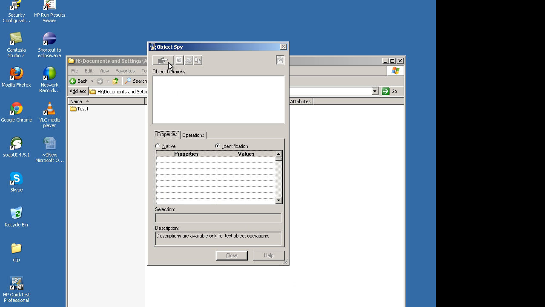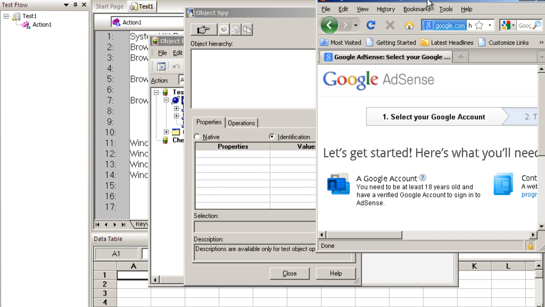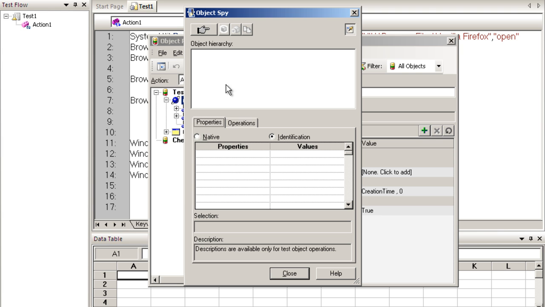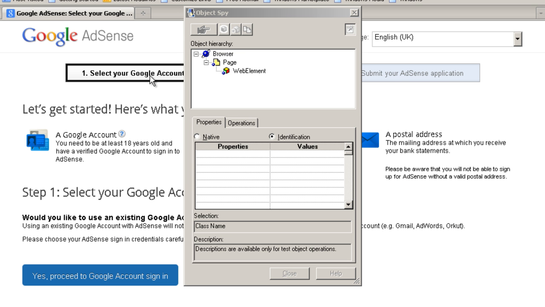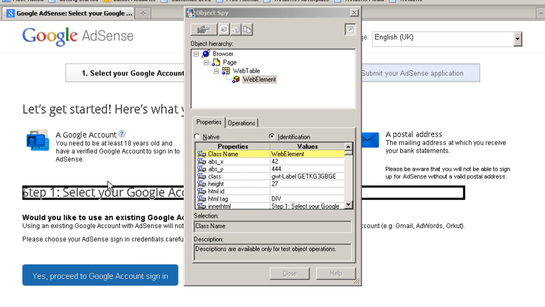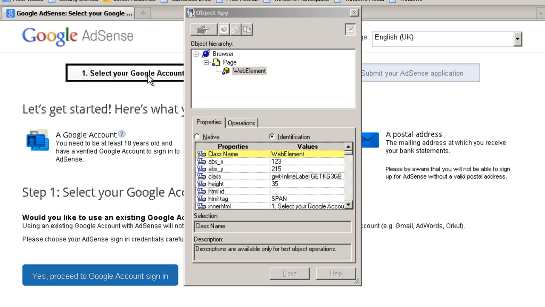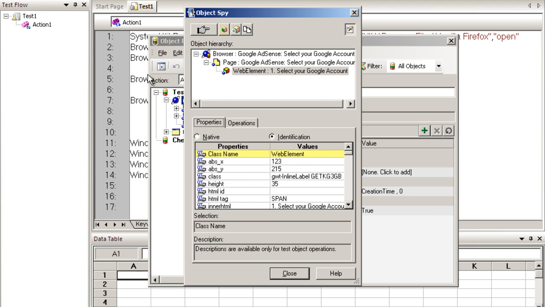and you click on the hand, QTP disappears and whatever is behind QTP comes up. Suppose behind QTP is this browser. If I click on this hand and move your mouse over the page, you will see the properties of various objects on the page, and if you click them, then QTP will come up. Suppose I click on this, select your Google account, and you come up on this page.